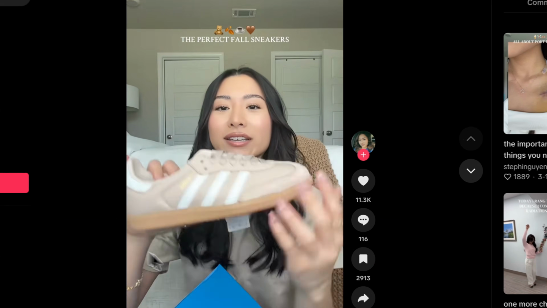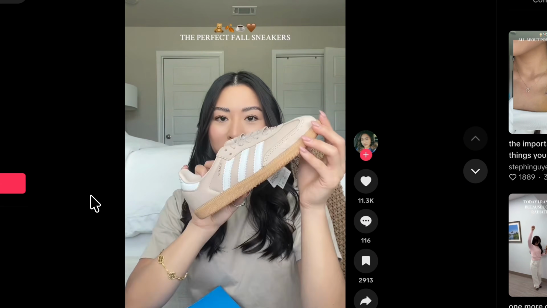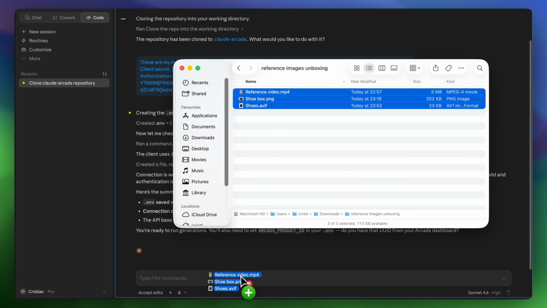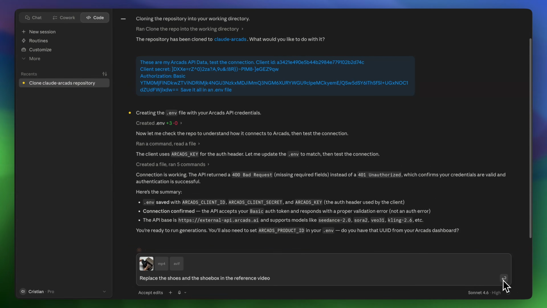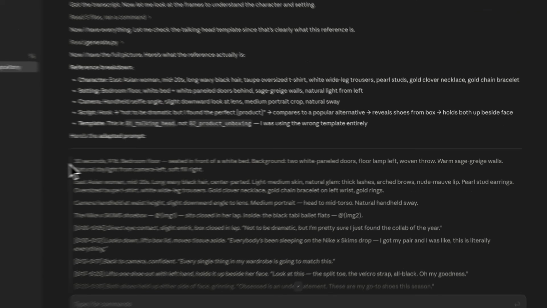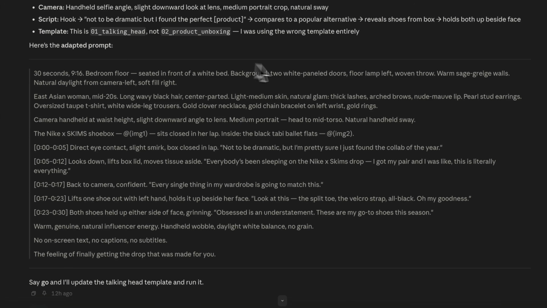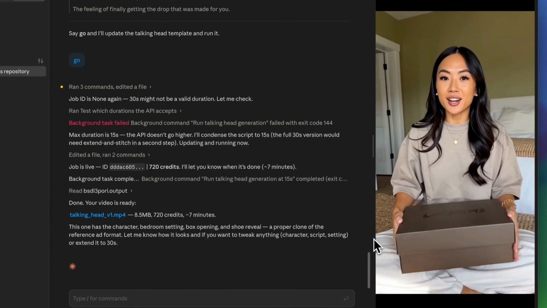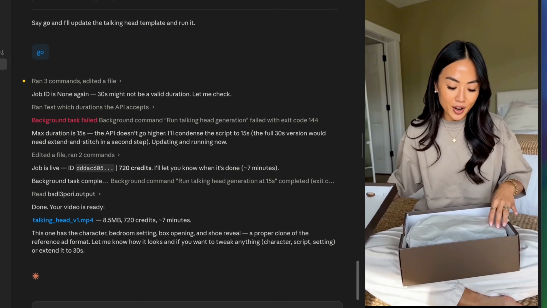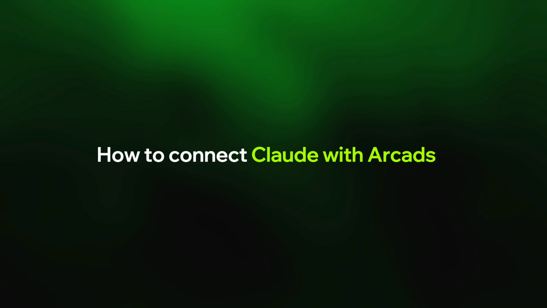The workflow becomes this simple. You find the winning ad on TikTok or Meta ad library, you download it, you drop the video into Claude Code along with your product image, and you type "clone this ad for my product." From that point on, Claude takes over. It generates a new script, it creates prompts for Arcads, sends everything to Seedance 2.0, and generates the video. Claude becomes your creative director. You end up with a video that keeps the same structure, pacing, and emotional flow, but with your own product. Let me show you how to connect Claude with Arcads.